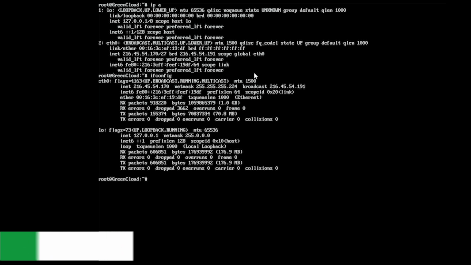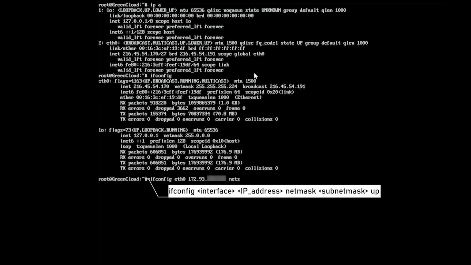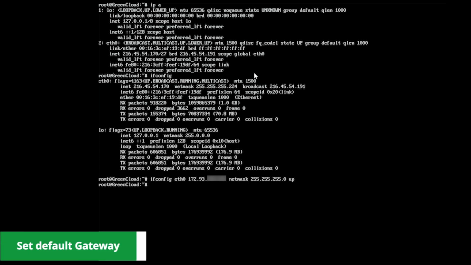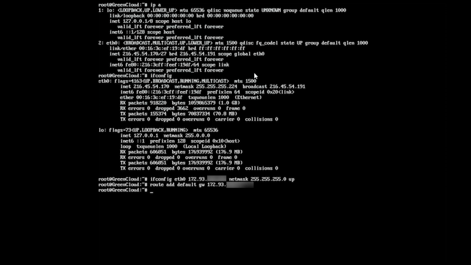We will use ifconfig to assign an IP address to our network interface. Here is the command syntax. The default gateway is the address used to communicate with the external network. To configure the default gateway, use the following command syntax. Once done, you can test your configuration by running the ifconfig command as follows.